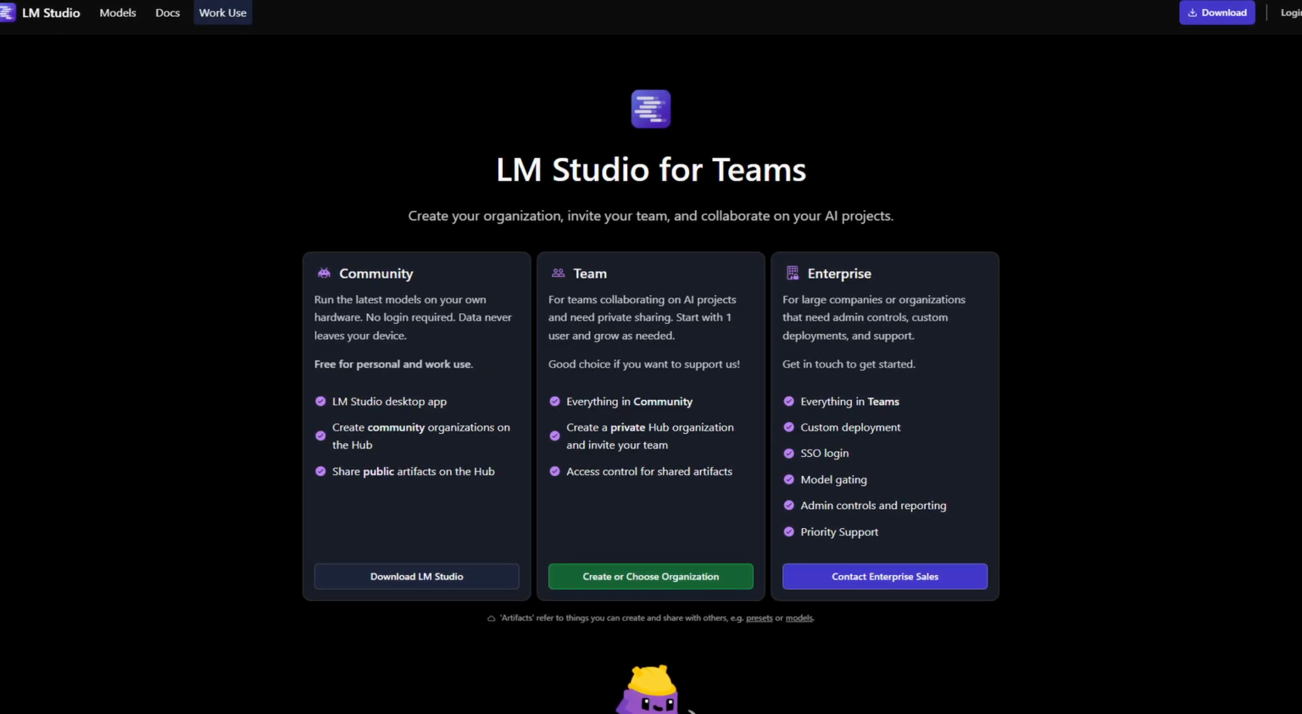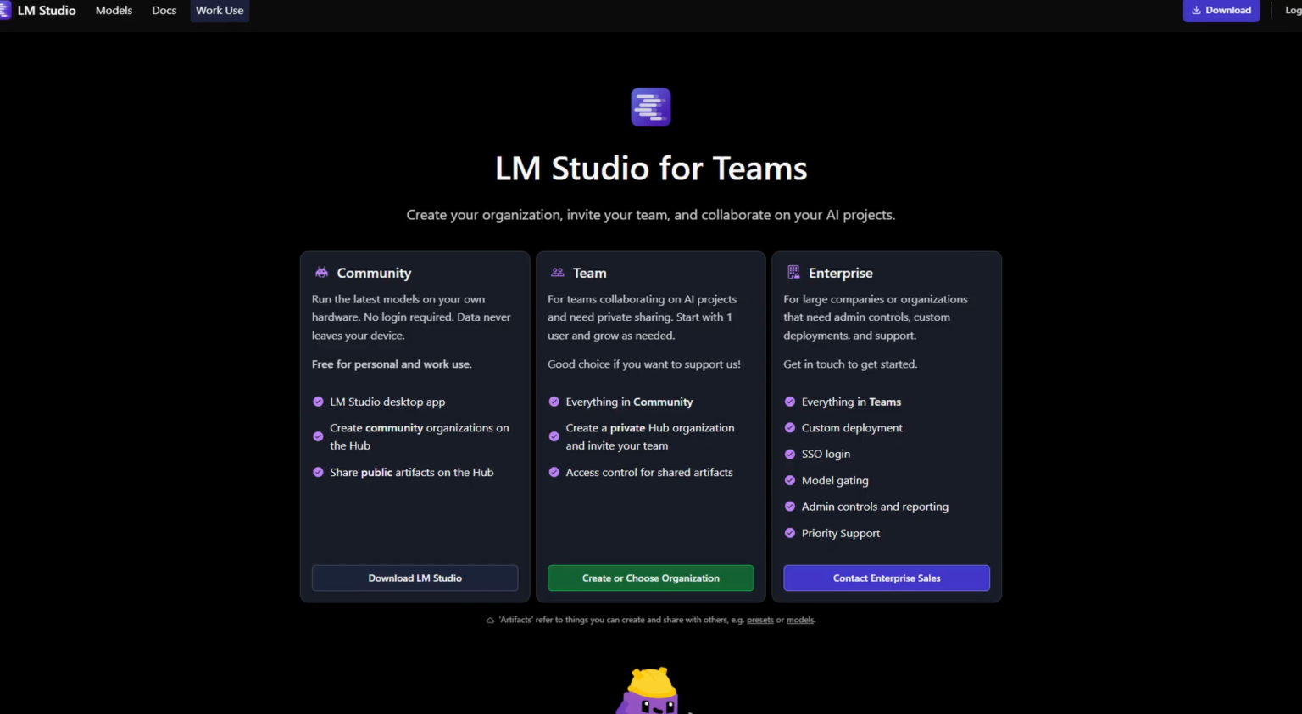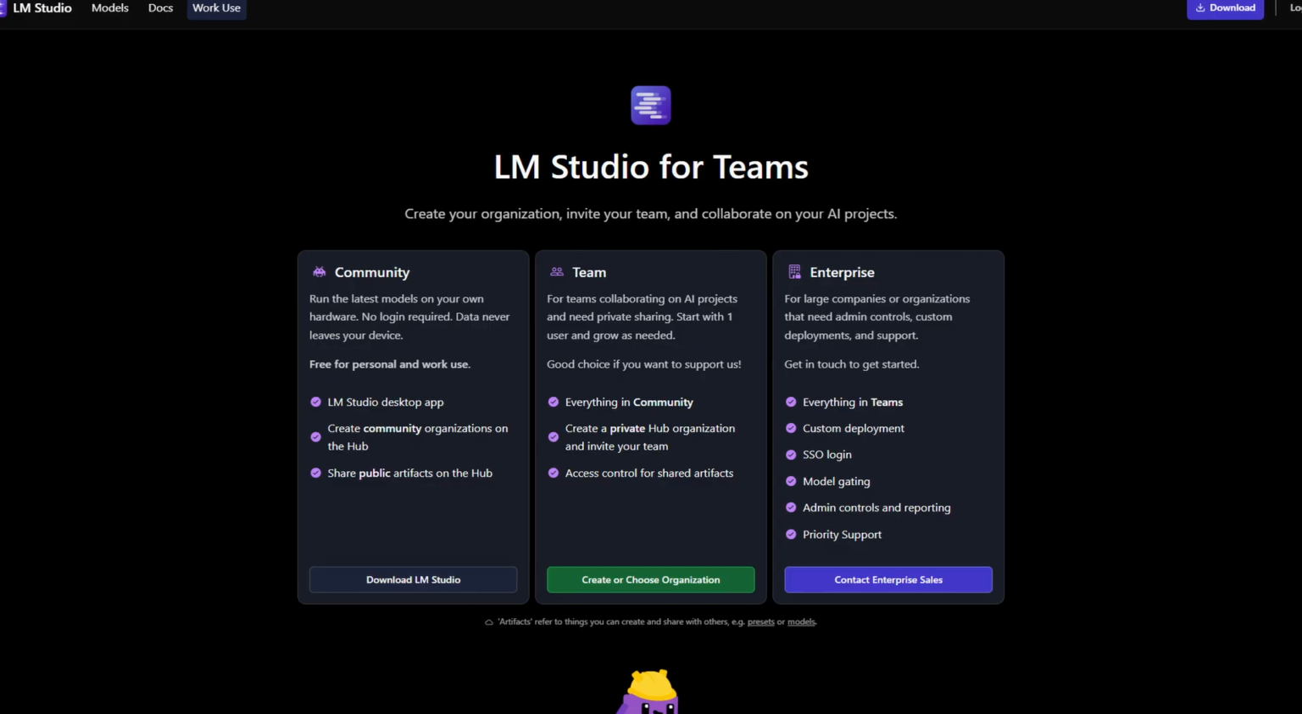So the strengths here are that it's great if you want local inference. You own the workflow, it's low latency if you're using decent hardware as well. There's good model variety on here as well, strong privacy and data controls, and SDK support means you can integrate into other tools or build apps.